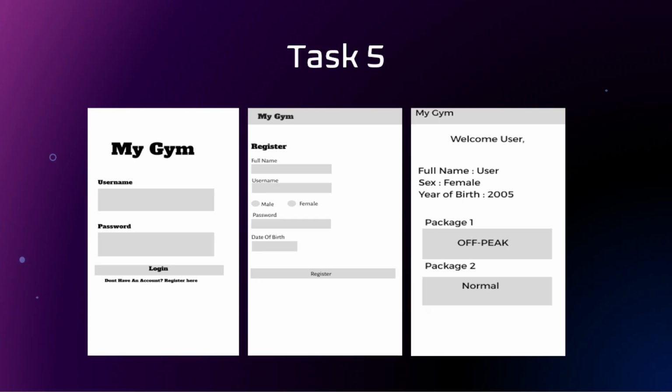And now for task 5. For my wireframes, I have 3 wireframes. One is the login screen, where you're able to input a username and password, or register to make a new account. The second screen is the register screen, where I input my details and register to make an account. And the third screen is what comes up after you log in, the options and what will be displayed. So this is what I was aiming for.